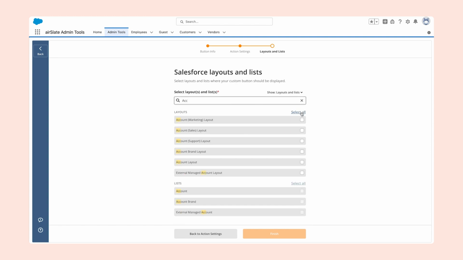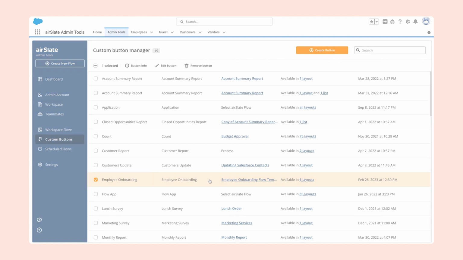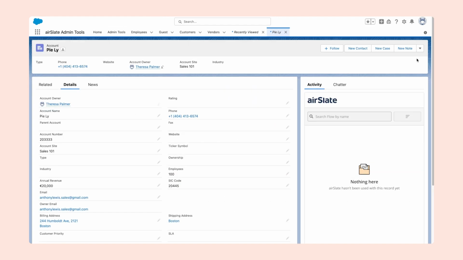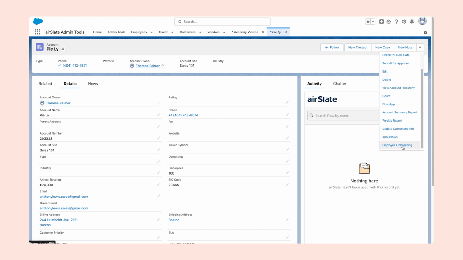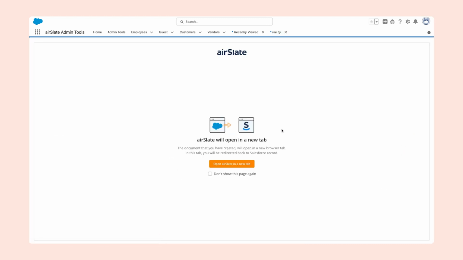Use the Quick Find to search for Layouts and List. Select whether to view the list, the layouts, or both in the Show Layouts and List dropdown. Once done, click Finish. That's it. This button will automatically be created and added to your Salesforce object or list views. Proceed to the Salesforce records to start using it with your airSlate flow.